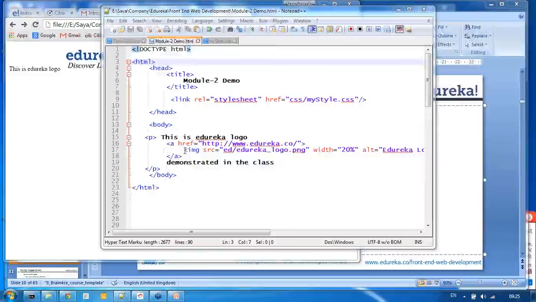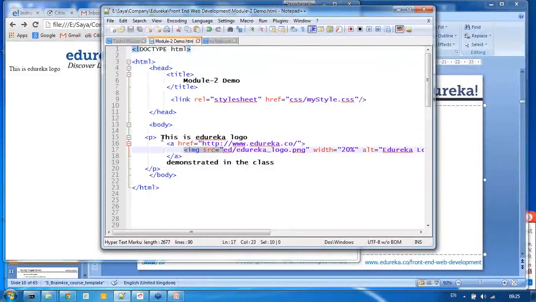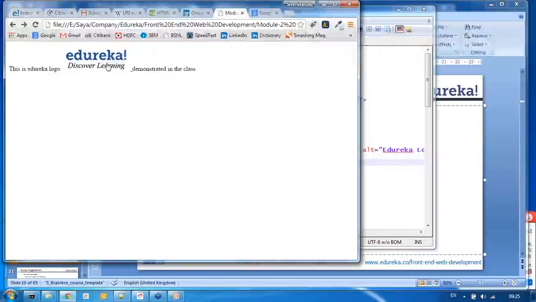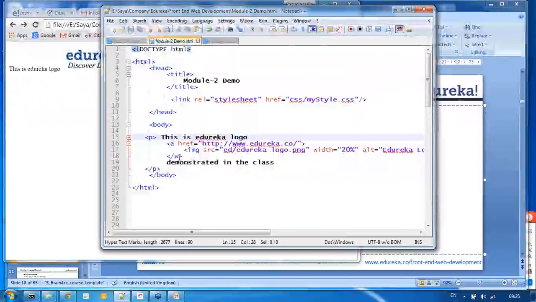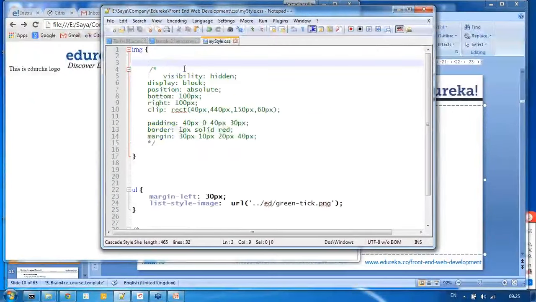That's because I embedded the image within the paragraph. You see here, this is the Edureka logo, and in between I have embedded the image and demonstrated it in the class. So that's how you see the image being inserted in between the paragraph or sentence. But irrespective of where it is present, if you want to float it always to the left, you can just use the float property in the styling.